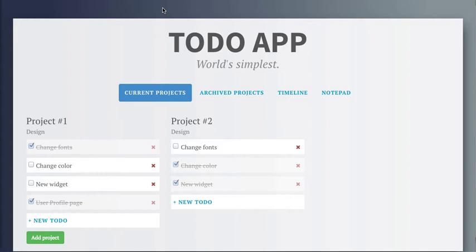So let's be specific. In the To-Do app, which is this fictional app we created for demo purposes, we have 4 features: the current projects, the archive projects, the timeline, and the notepad. And the notepad is the new feature that we're building. It's in prototype form, and we're doing usability testing on it.